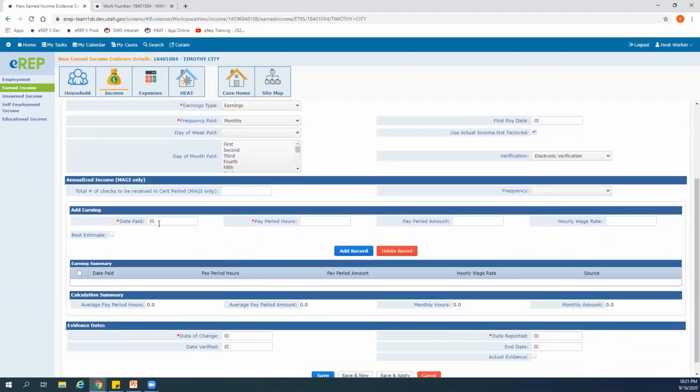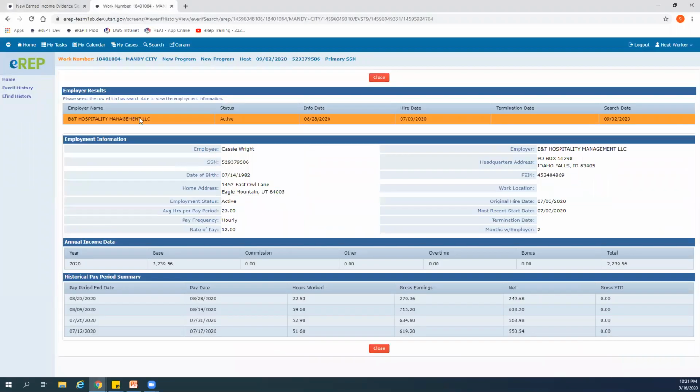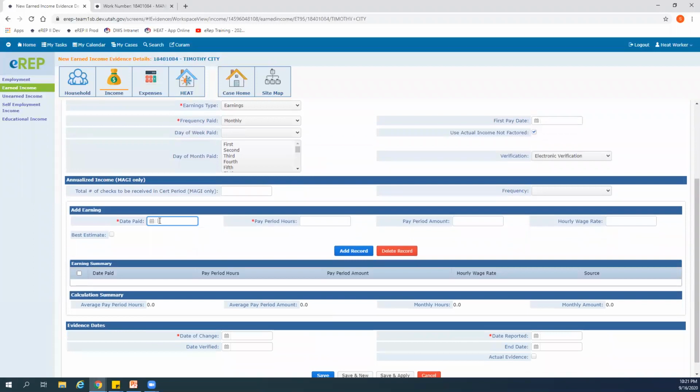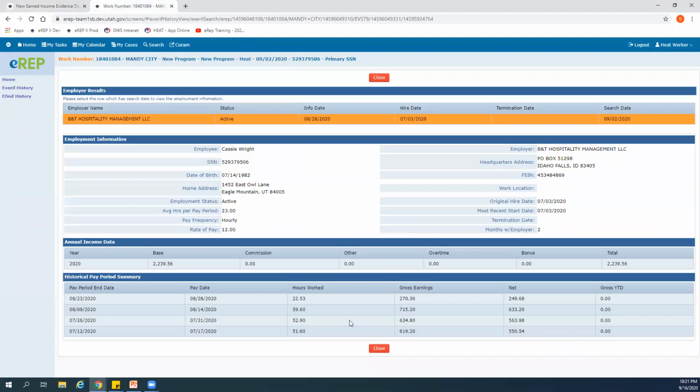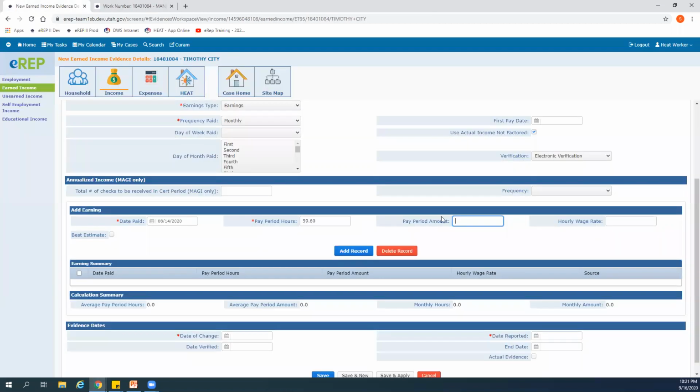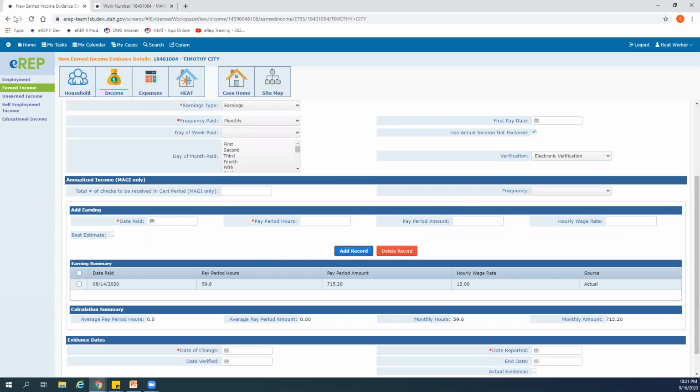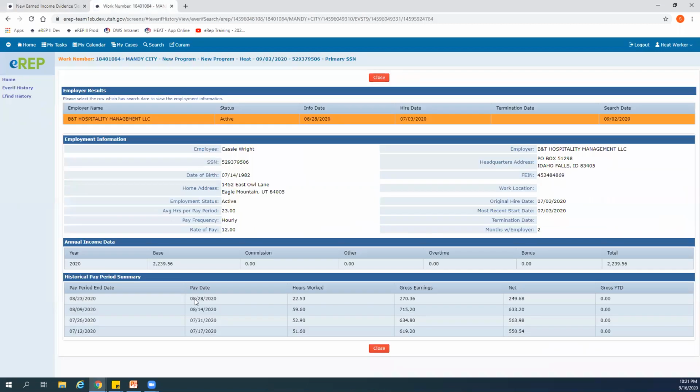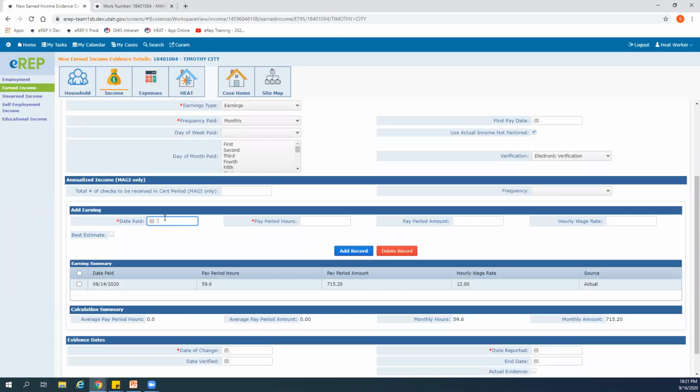And then you come down to the Add Earnings section. So we'll go back to the work number. 8/14, she worked 59.60 hours, and her check amount was $715.20. I'm thinking these guys are going to be over income. Okay, and then the next check was 8/28. Worked for 22.53 hours.